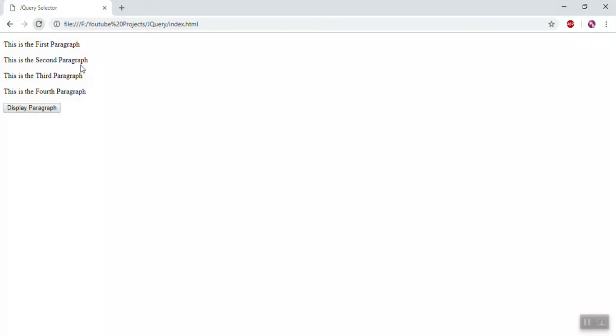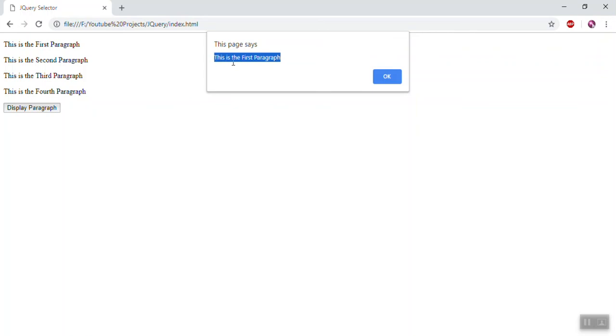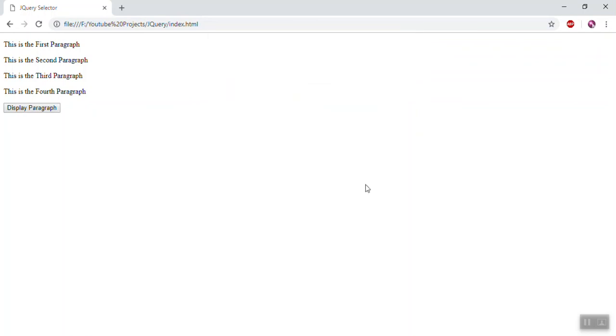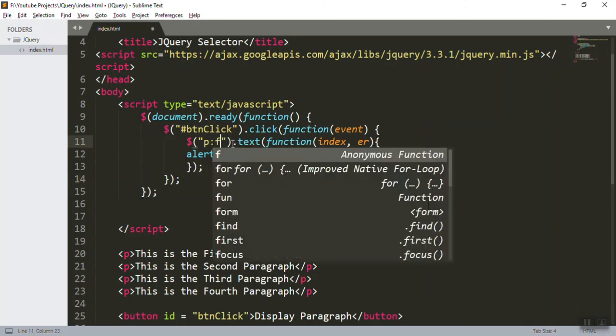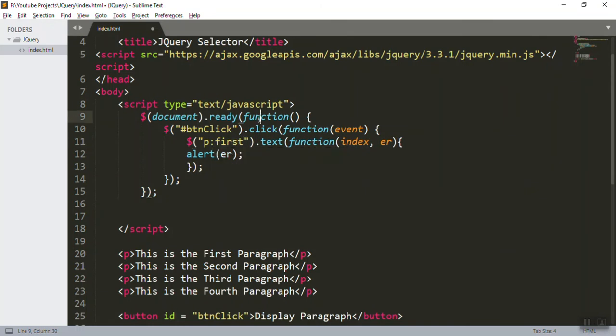So if you click display paragraph, see, this first one is coming. This is the first paragraph. This one is the second paragraph. This one is the third paragraph, and this one is the fourth paragraph. But what will happen if I want to display only this first paragraph? So how will I display only that first one? What do you need to change? Just write first where p is. So only the first will display.